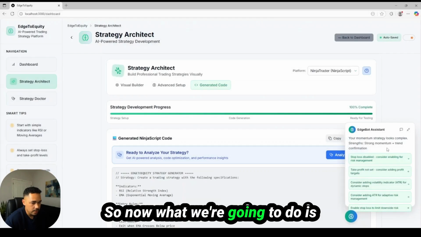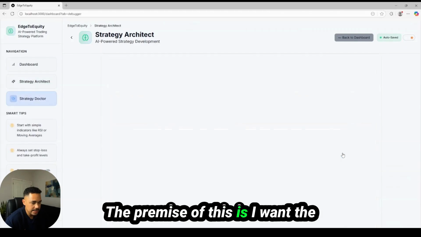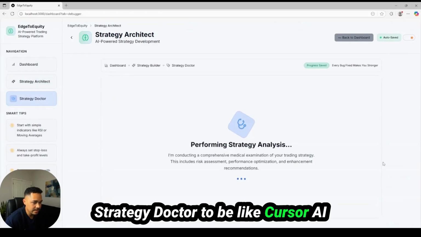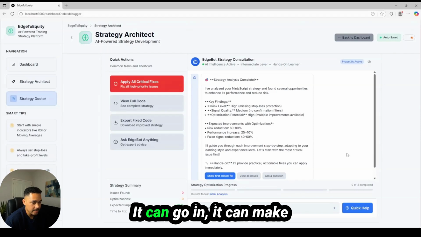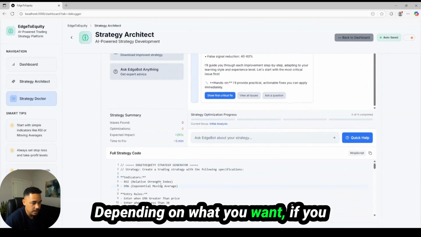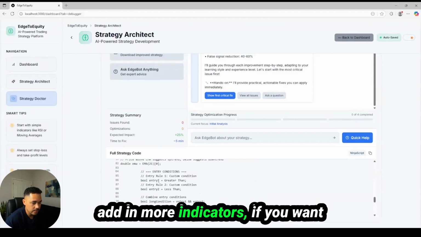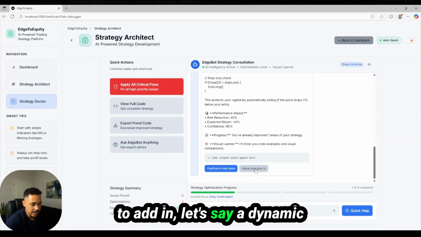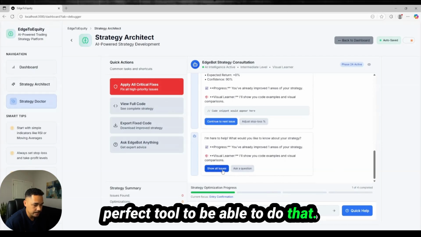So now what we're going to do is we're going to the strategy doctor. The premise of this is I want the strategy doctor to be like Cursor AI to where it can offer real-time edits. It can go in, it can make changes to the code depending on what you want. If you want to optimize, if you want to add in more indicators, if you want to add in, let's say, a dynamic stop loss, this will be the perfect tool to be able to do that.